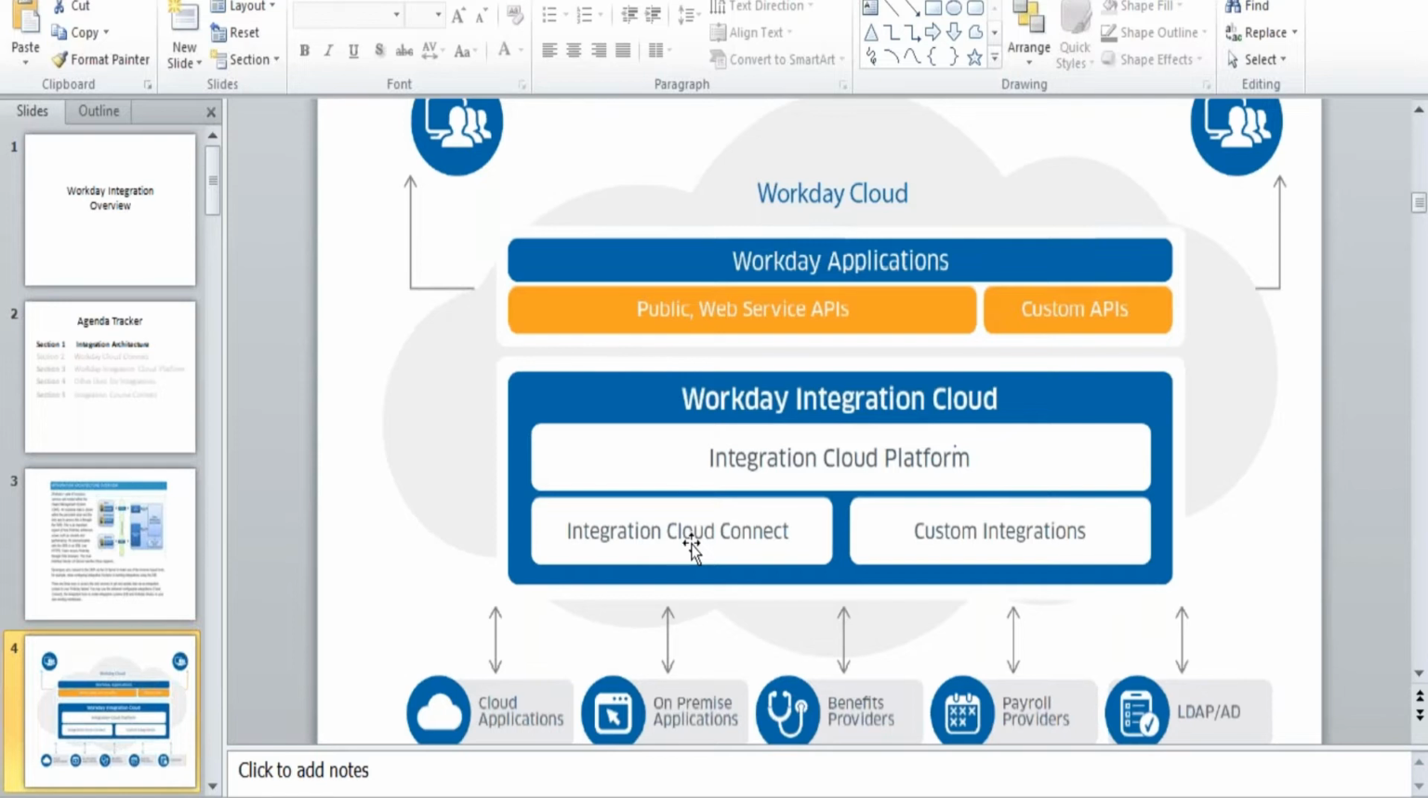There are plenty of Workday delivered integrations. If any customer wants to use those integrations, they can readily use them. They don't need to create or build a new integration. Workday has provided some integrations, and those are called Integration Cloud Connect. It's just a naming convention, but you can assume that these are Workday delivered or Workday provided integrations.